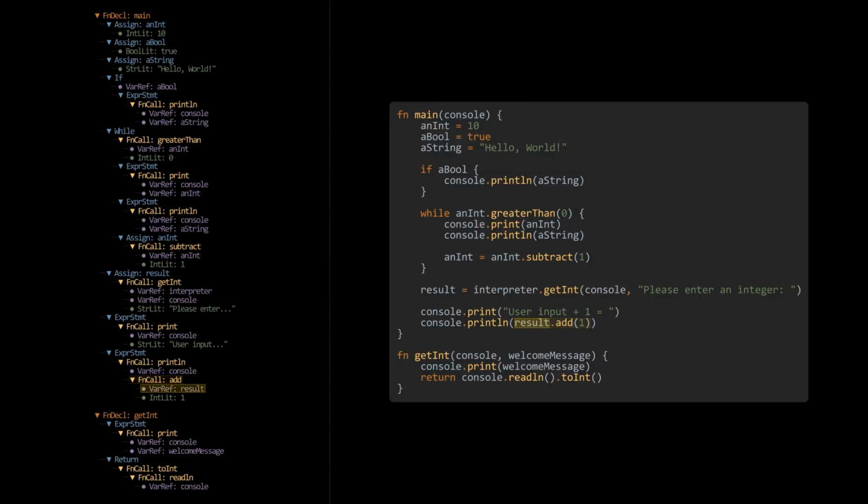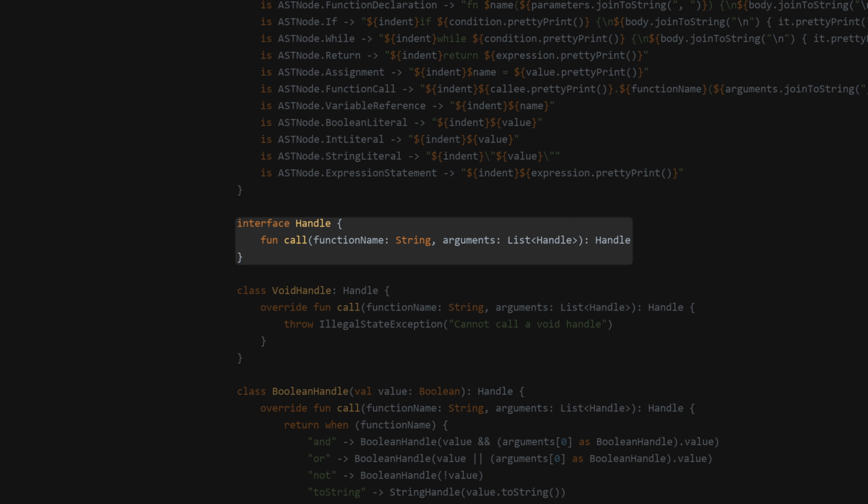As before, let's start by defining some helper classes. First, a handle interface that represents any object available in our language. It has a single method call, which takes the name of the function being called and the list of arguments and returns a result. The arguments and the return value are handles themselves.